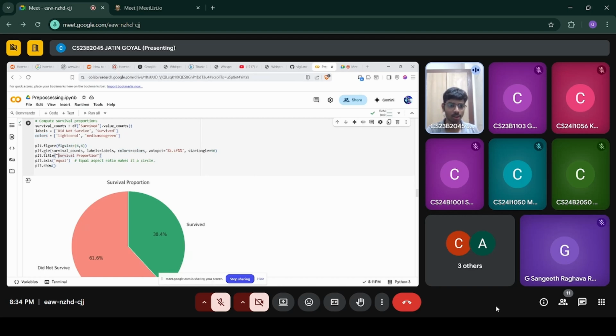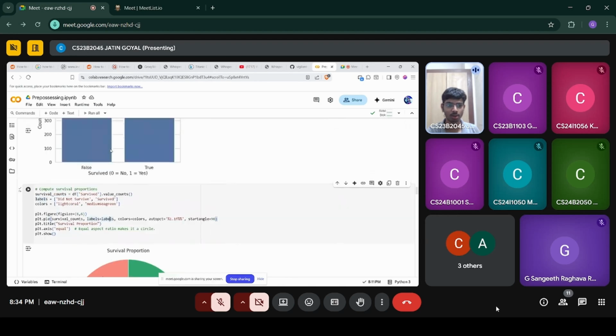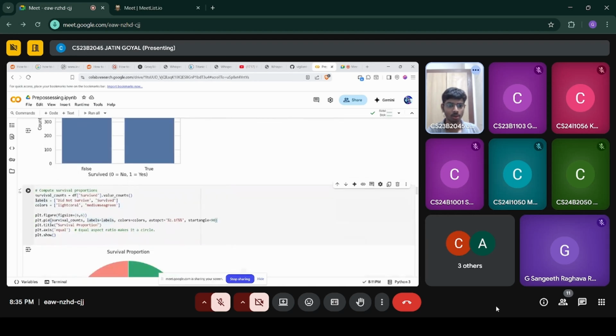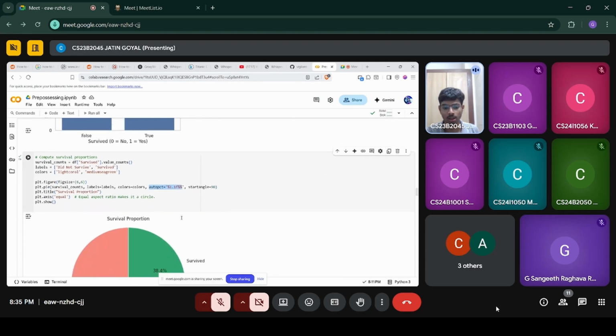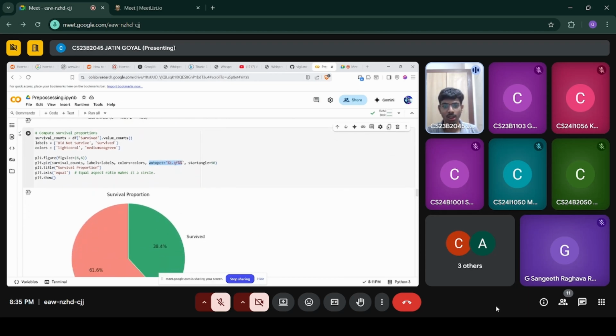plt.pie is the function. This is the value on which you want to plot the pie chart. These are the labels which we specified above, and also these are the colors. Autopct is how you want to show the percentages in this pie plot. For example, percentage 1.1f means after the decimal, one digit will be shown. Percentage 1.2f means two digits will be shown. If you don't specify, it will go up to 8 digits or the system specified digits, which don't look good when you plot.